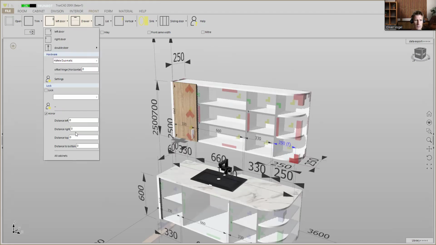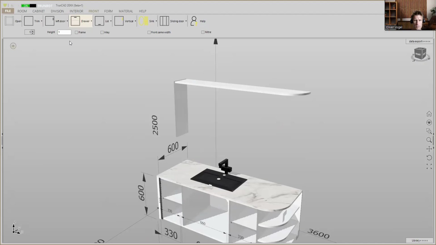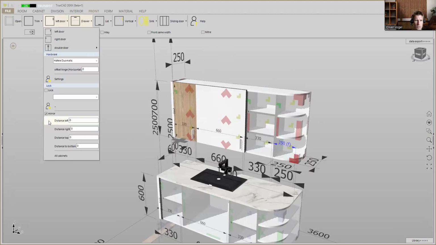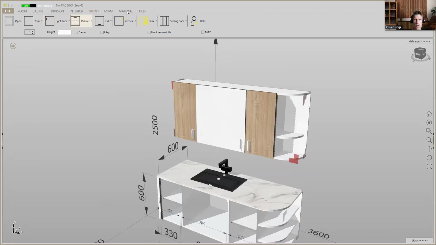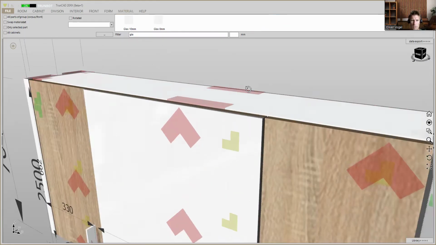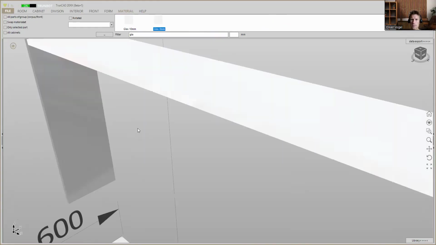The distance left, right, 0, top and bottom is 0. We drag it and drop it here. So we click on the drop-down menu for the doors again and deactivate the checkbox for the mirrors. Activate here the right door and drag it and drop it in here. And then we go on the material tab and we use the filter and type in glass. And we drag and drop now here a glass. Then you will see it's also a bit transparent.